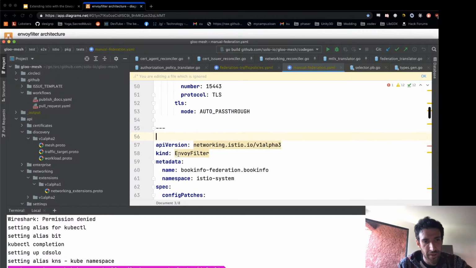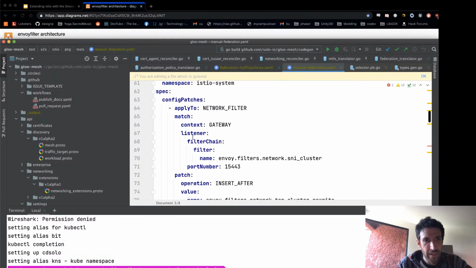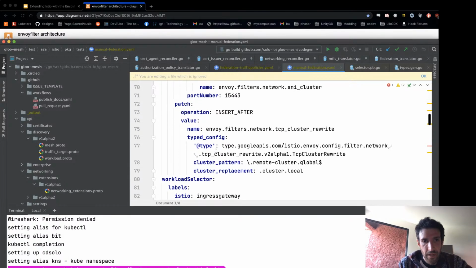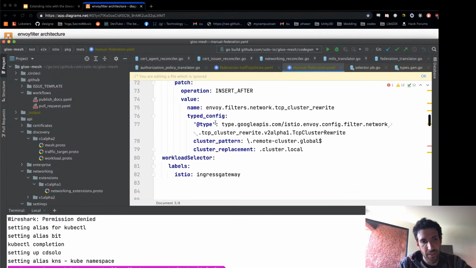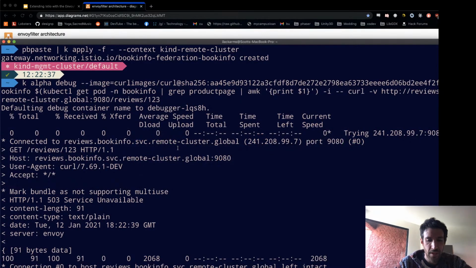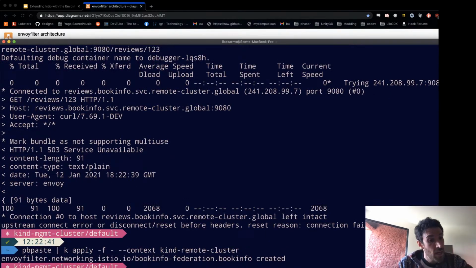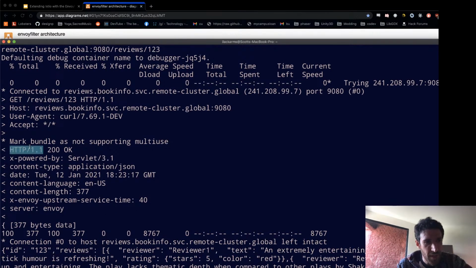But the last piece here, the real juicy one, is this Envoy filter CRD. And the Envoy filter says, like I showed before, it's going to put this TCP cluster rewrite filter inside of the filter chain on this gateway. And it's going to replace that DNS name that it doesn't know with one that it does. So let's go ahead and apply that. And now, fingers crossed, we see that we're able to get 200 OK and we're actually getting a response from the remote cluster.